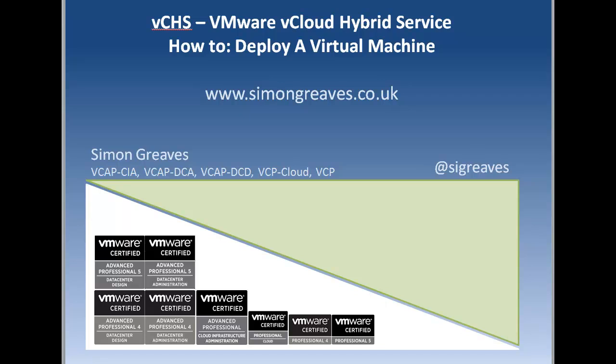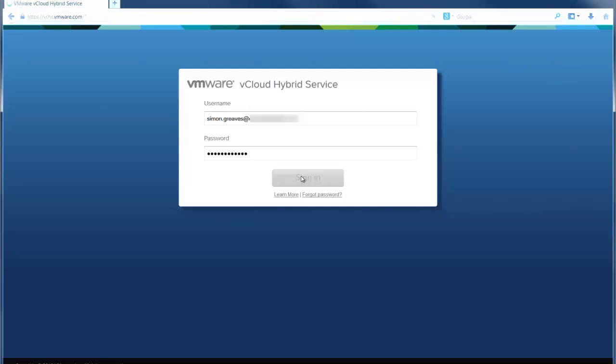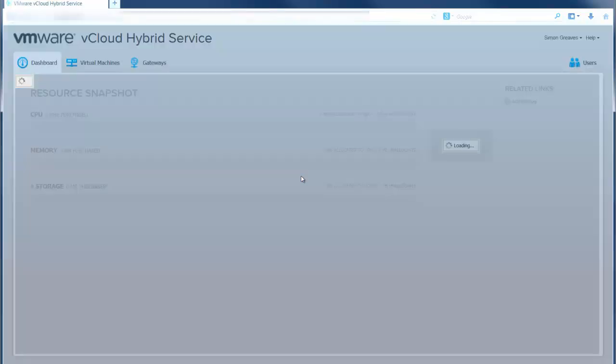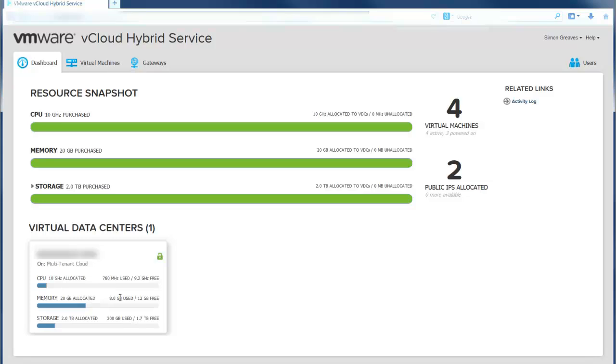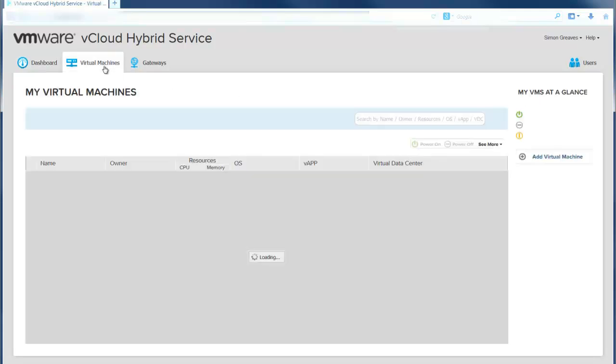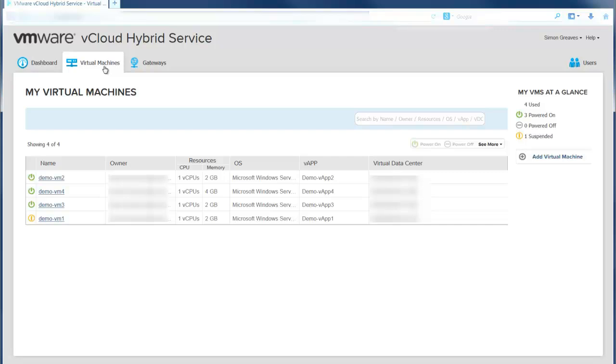Welcome to this VMware how-to video on how to deploy a virtual machine in the VMware vCloud hybrid service. To deploy a virtual machine in the vCloud hybrid service, we log in through the web portal. This will take us into the vCloud hybrid service dashboard view, and from here you get a few different ways that you can access the options to deploy virtual machines, such as clicking there, clicking add on virtual machine, or clicking on the virtual machine tab.